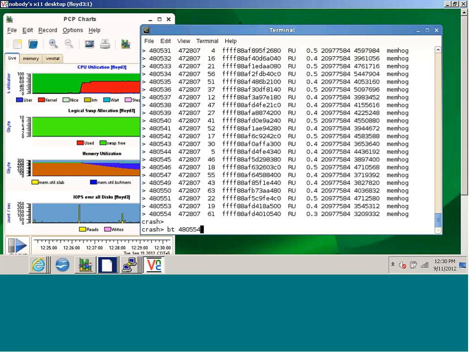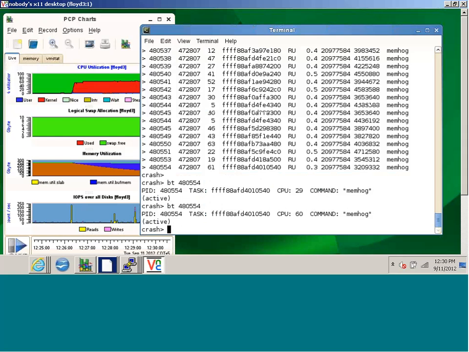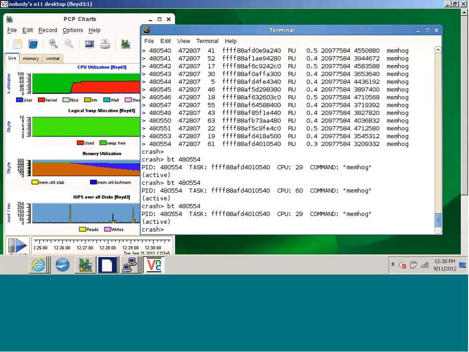480554. And by the way, Gus, in an MPT situation, engineering has a script that will run a GDB backtrace on all the threads of a particular MPI application. So all I'm seeing here is CPU utilization. It's not sleeping on any Wcan, which we already know.